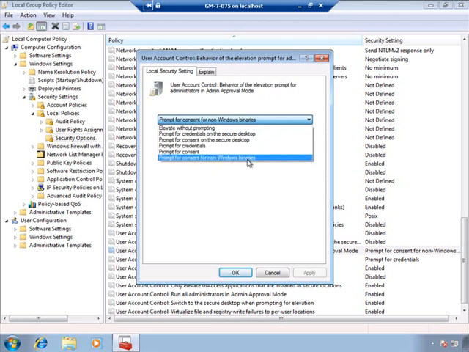Now, when it says prompt for consent for non-Windows binaries, notice there's a difference here. There's prompt for consent on the secure desktop, or just simply prompt for consent. You can choose to be more secure by prompting for consent on the secure desktop, but I generally leave those at the defaults. Or you can just elevate it without prompting for administrators. So for non-Windows binary, so anything that Windows is not doing, that some other program is doing, you're making sure that even administrators are prompted before something is allowed to happen, okay?